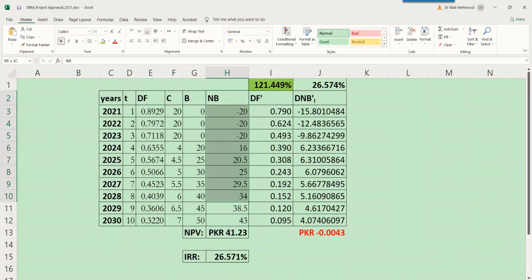This would be the net benefits, which is the difference of these two values, and then we have the discounting factor, which is a new one. So this is the new thing that we are trying to do here, the new discounting factor, because this time the change is in the discount rate.